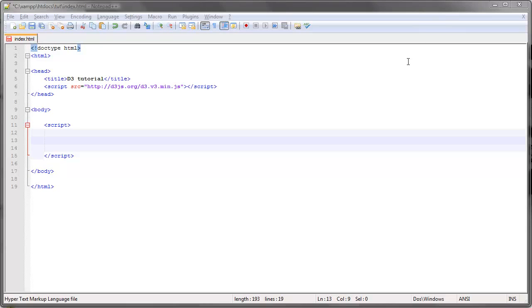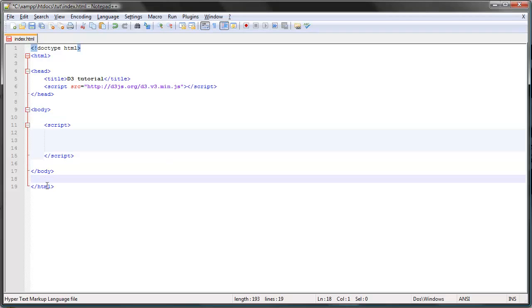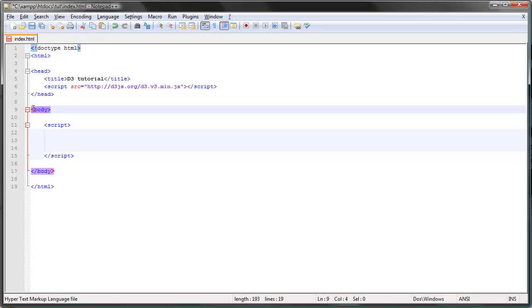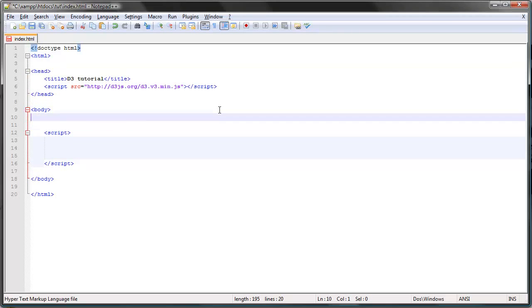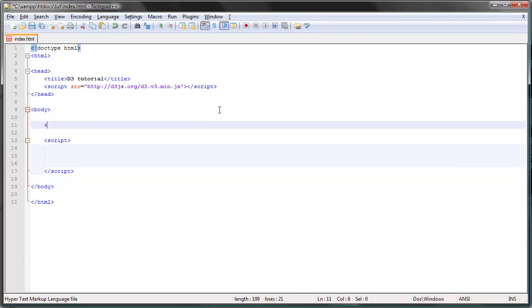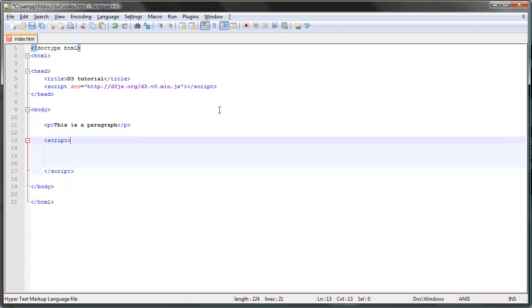So first of all, let's try and select an element on our web page. As of now, we don't really have any elements. We just have the body element and the head element. But let's add a paragraph outside the D3 code. So this is a paragraph, and let's do something to it using D3.